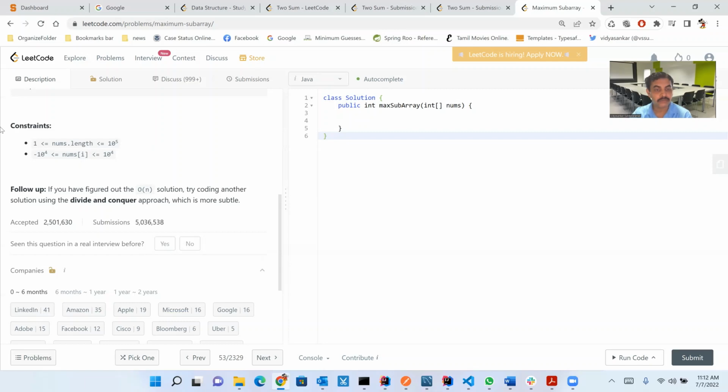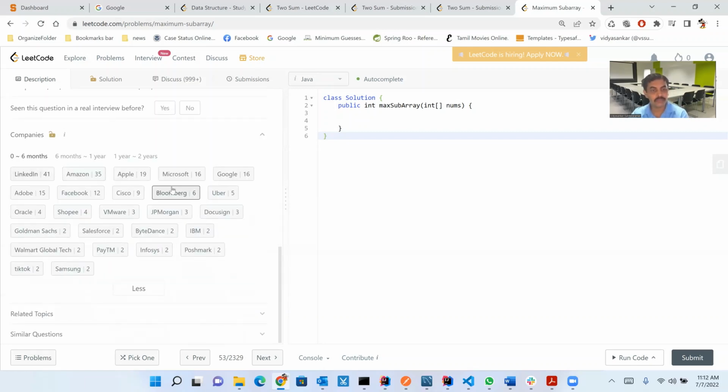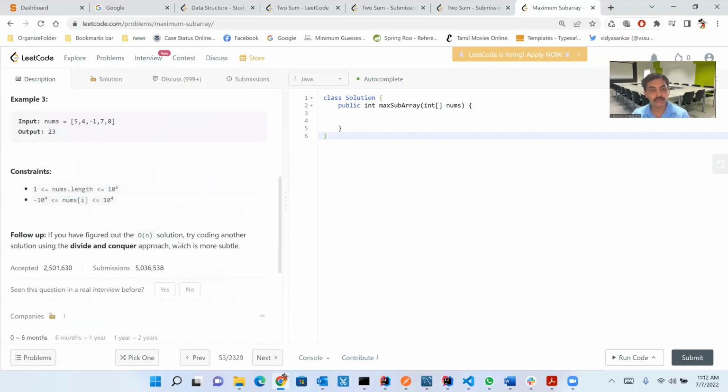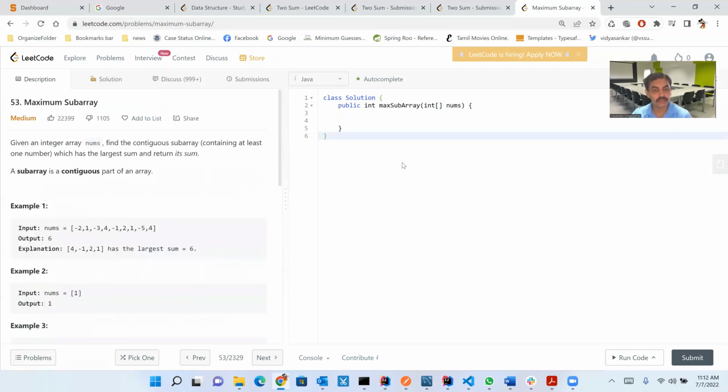which is more subtle. Almost all companies ask these questions: LinkedIn, Amazon, Apple, Microsoft, Google, Adobe, Facebook, Cisco, Bloomberg, Uber, Oracle, Shopee, VMware, JP Morgan, Goldman Sachs, Salesforce, ByteDance, IBM, Walmart, Paytm, Infosys, Poshmark, TikTok, Samsung. Almost all companies ask this. This is the most commonly and frequently asked question.